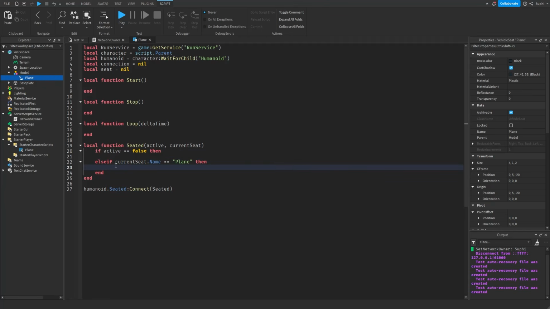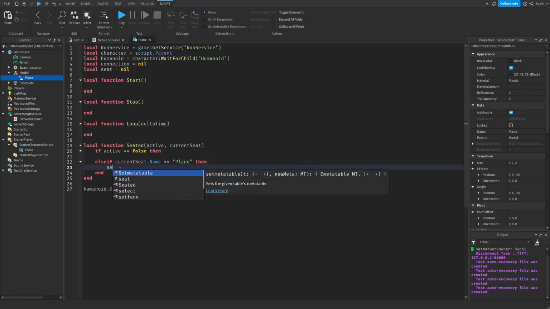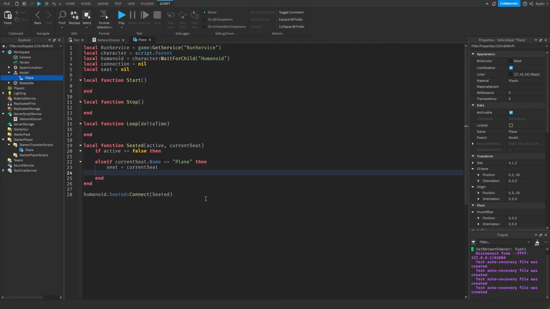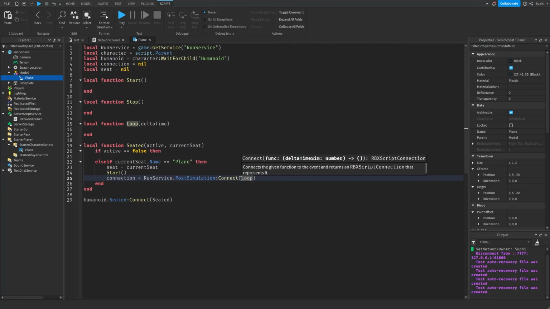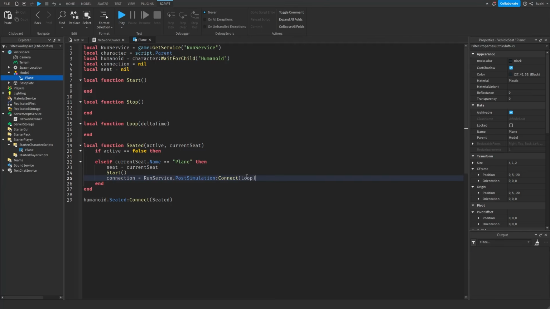So the first thing I want to do when we sit on the plane seat is set the seat to the current seat. So to do this, I'm going to say seat equals currentSeat, and then I'm going to call the start function, and then I'm going to connect to the run service's heartbeat event. So we can do this by saying connection equals RunService.PostSimulation:Connect, and we're going to pass in the loop function.